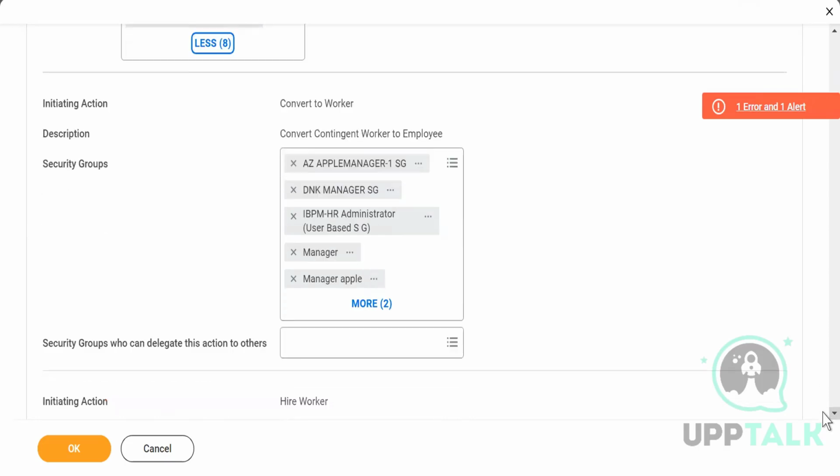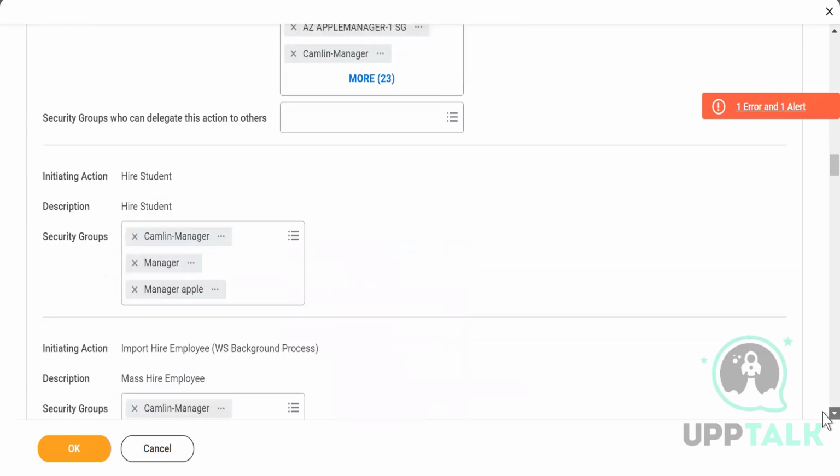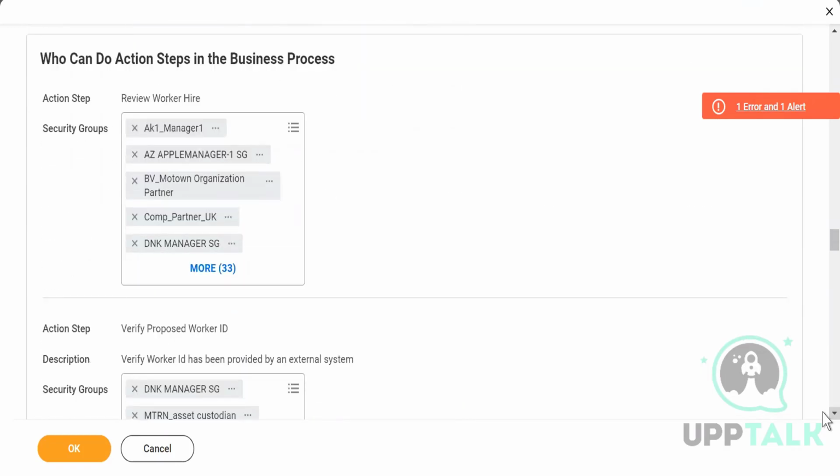So similarly, there are multiple questions. So I'll just show you the questions. You can just go through it, right? So not everything is used. Workday has given so many options. Now you see who can do action steps. Now action, I said, right, that we will study what is an action. So action basically means calling any other business process.